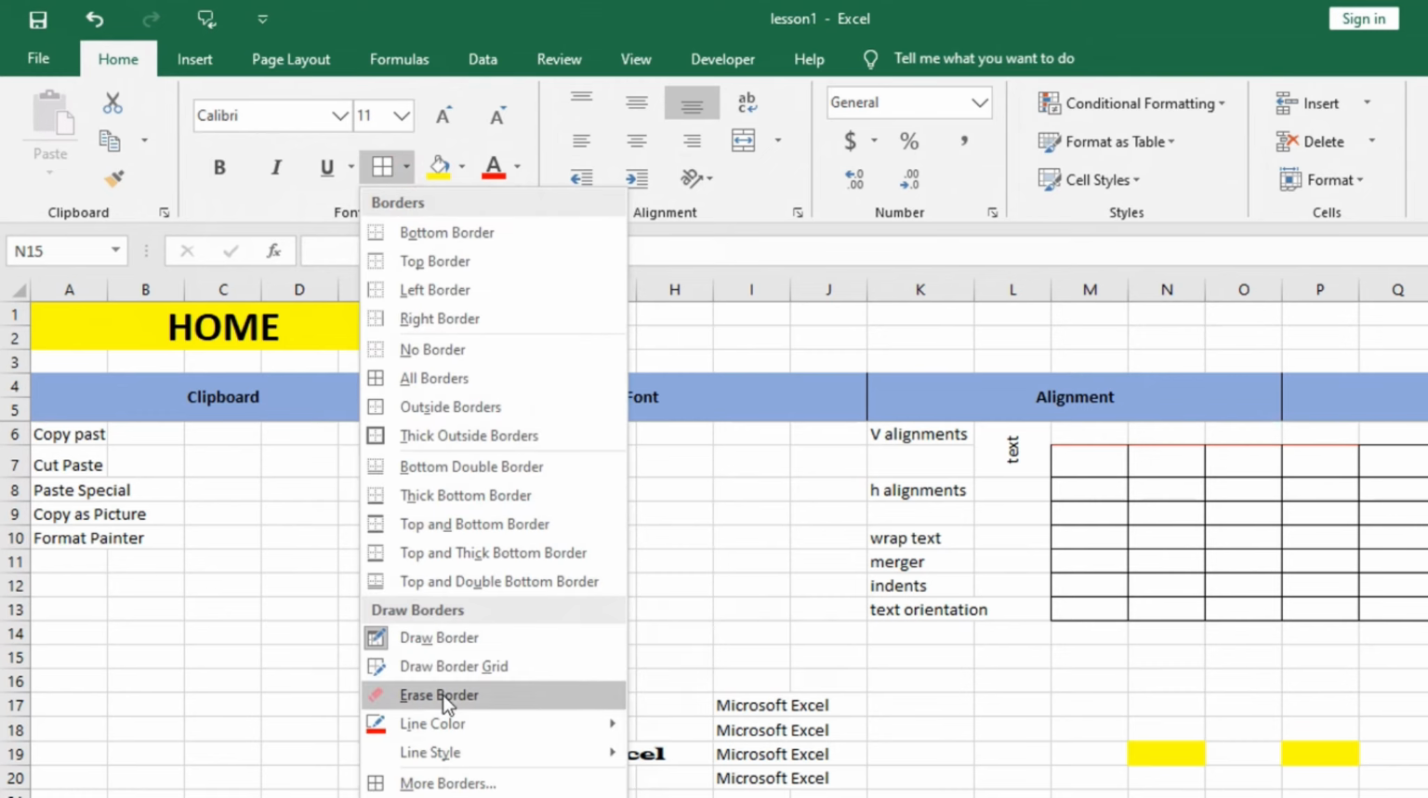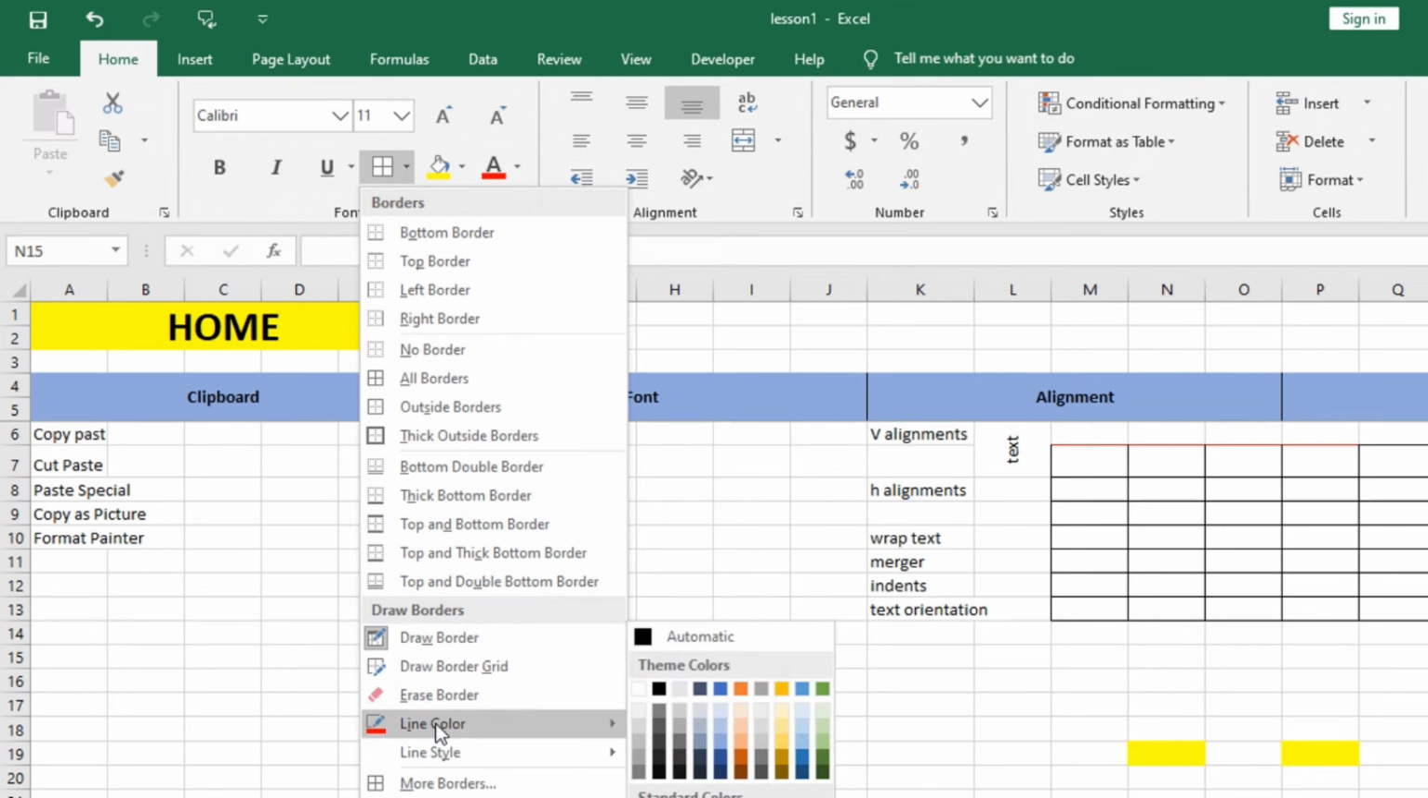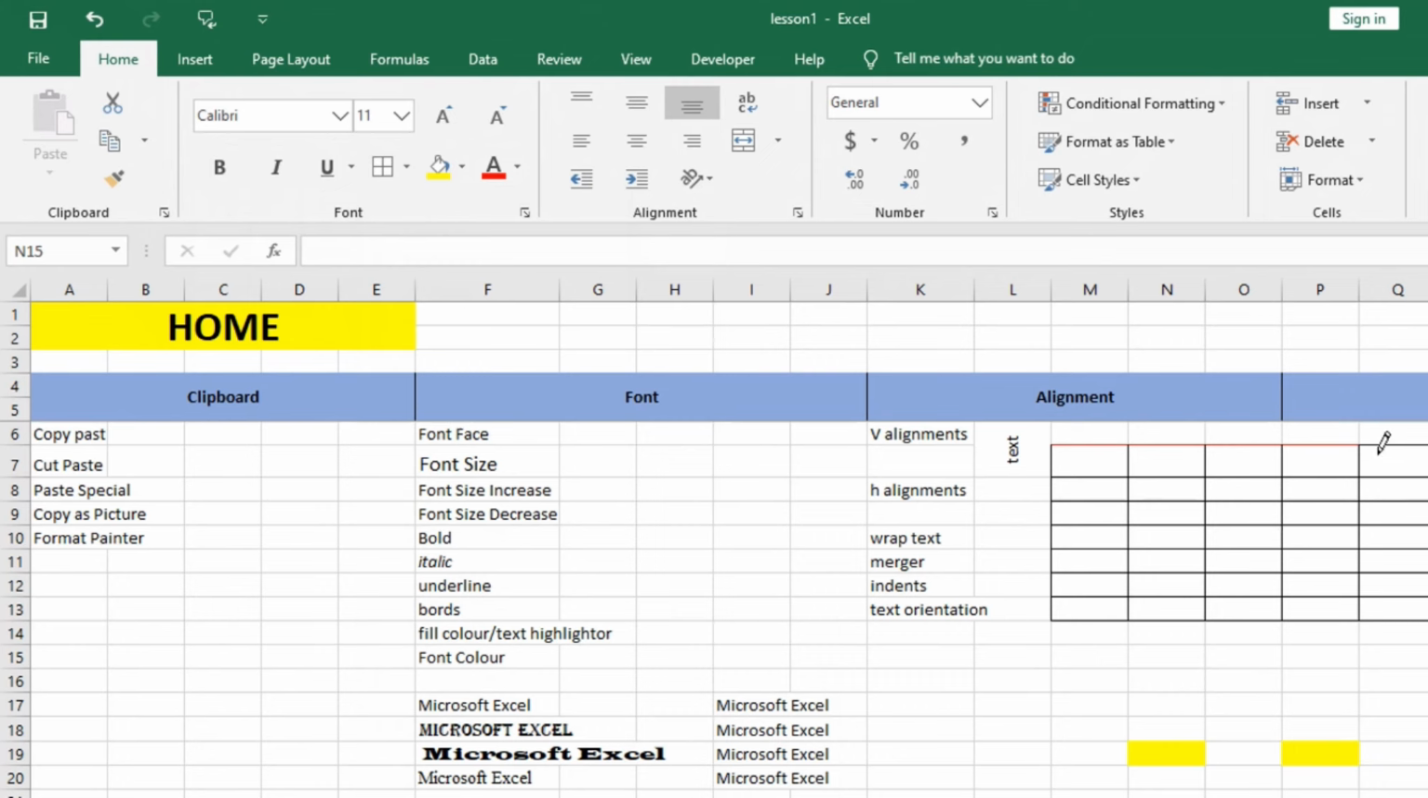So when you click on line color, the color picker will be attached to the mouse pointer. So wherever you click, automatically the color will be dropped there. And to leave this pencil, to leave this color dropper, press Escape.